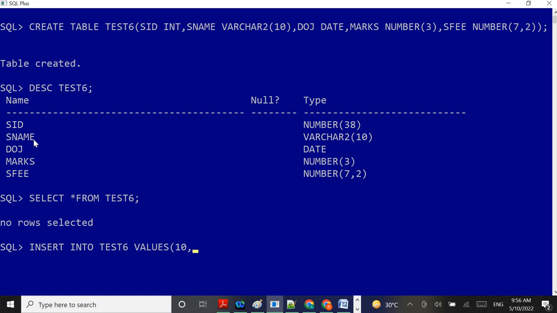What is the S name? I'm going to take the S name as Raju, but Oracle takes characters only in between single quotes. Now I'm going to take the value for the S name as Raju. We should mention it in between single quotes only. Oracle allows characters only in between single quotes. That's why I'm giving the single quotes here. And then the date of joining of the Raju.